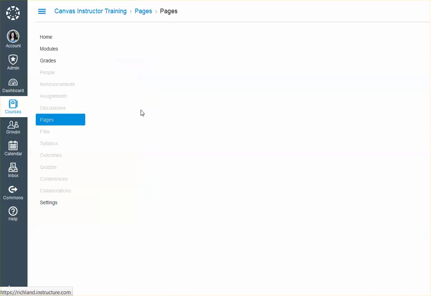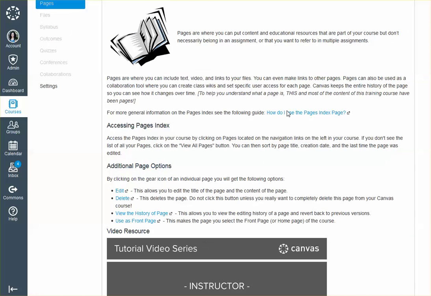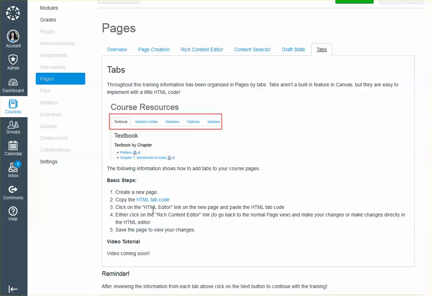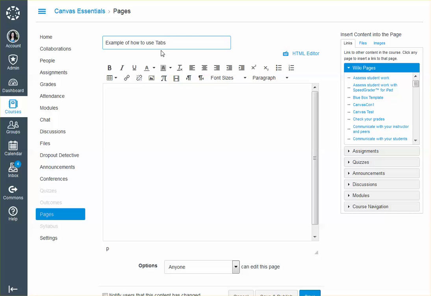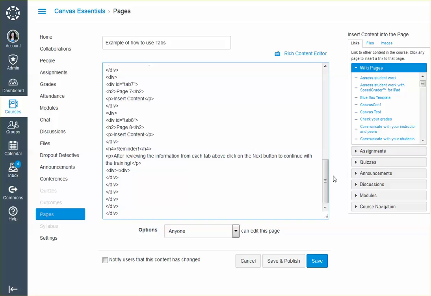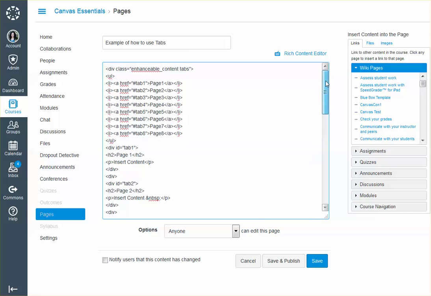Then if you go back to the directions, it says click on the HTML editor link on the new page. So remember, here's my example of how to use tabs. You want to click on this HTML editor link and then just paste all of that code right in there. So then if you want to see how it looks, you can just click that rich content editor.